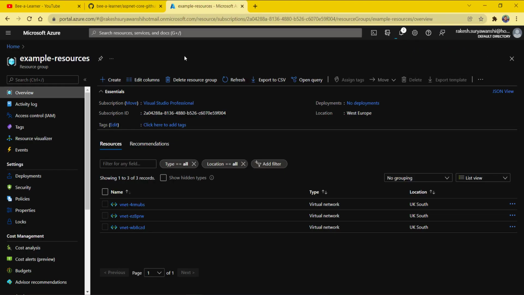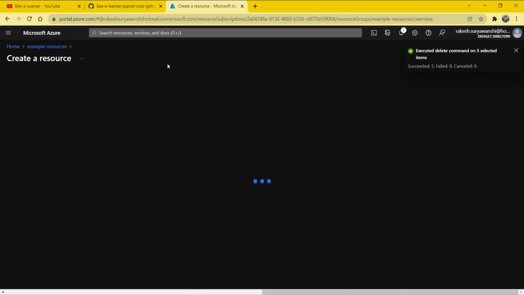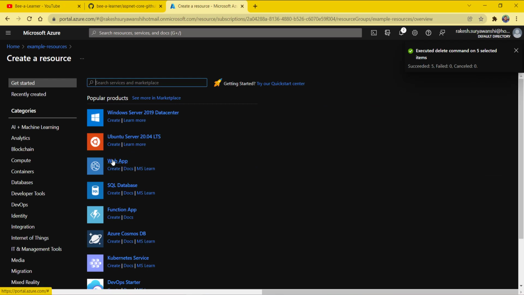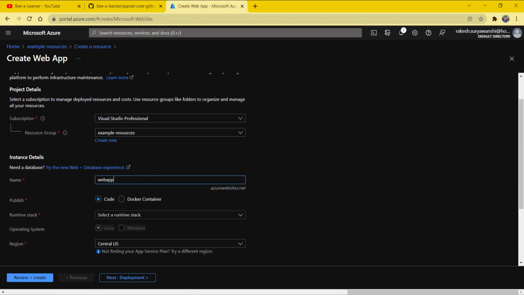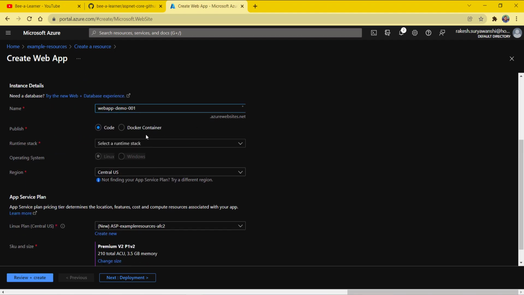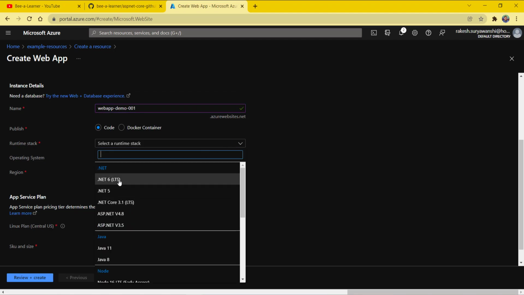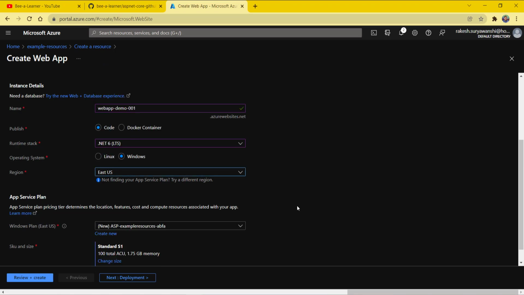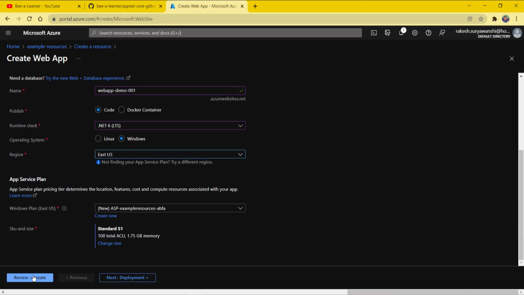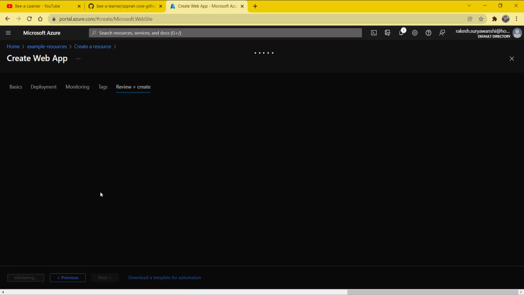In the next step, we will use our Azure portal and create an app service or web app. This is the web app which we will use to deploy our application. First of all, I'm going to create the web app. I'll simply give it the name webapp demo 01. Any name you can provide, make sure it is available. This is the ASP.NET Core application which we are going to use. Central US, I'll provide the location as well, and this is going to create a new web app with this configuration.